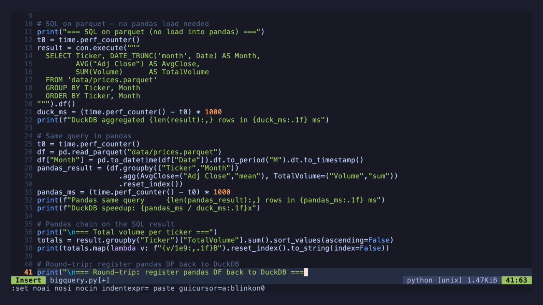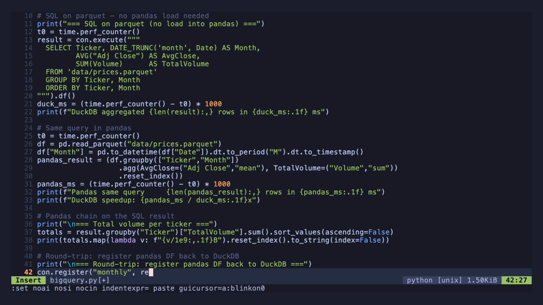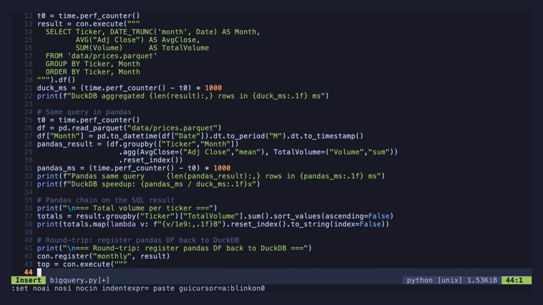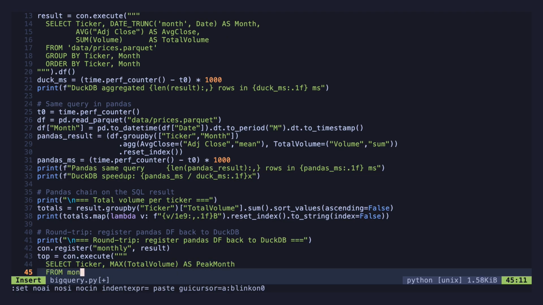Print the speedup. DuckDB is typically 100 times faster than Pandas for this kind of aggregation, especially as the row count grows.